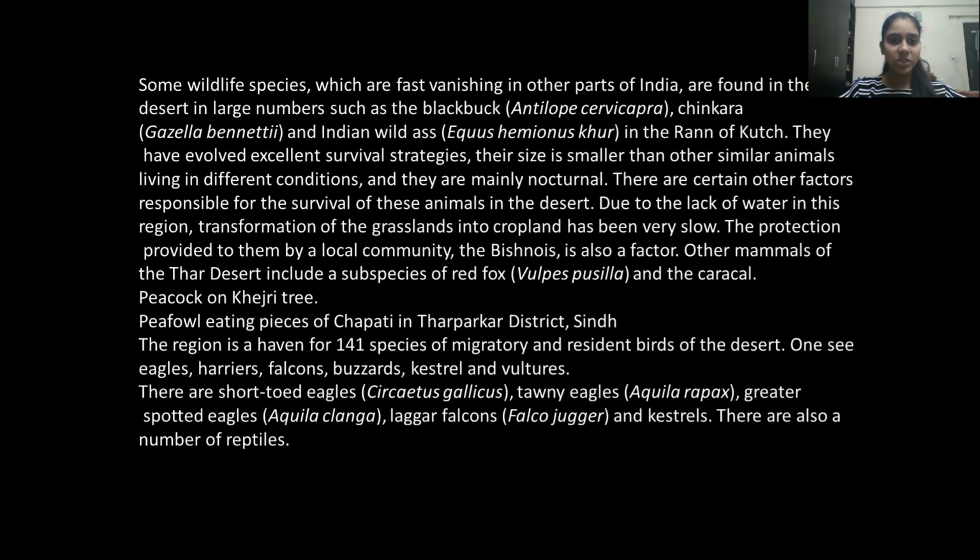Some wildlife species which are fast vanishing in other parts of India are found in the desert in large numbers, such as the black buck, chinkara, and Indian white ass in the Rann of Kutch. They have evolved excellent survival strategies. Their size is smaller than other similar animals living in different conditions, and they are mainly nocturnal.